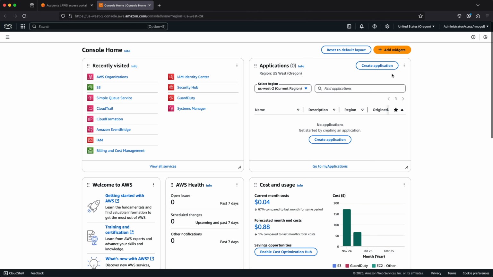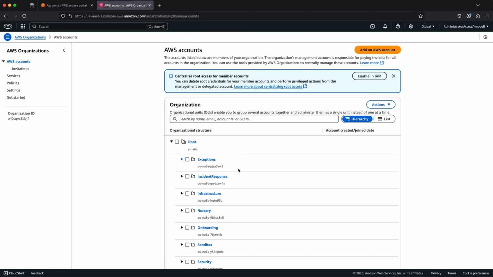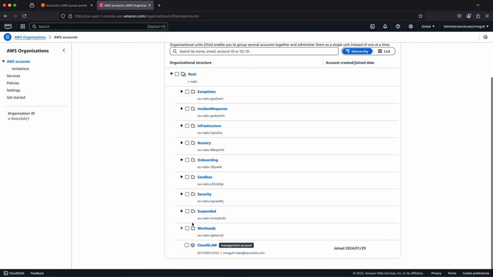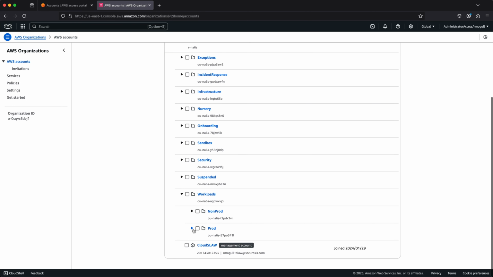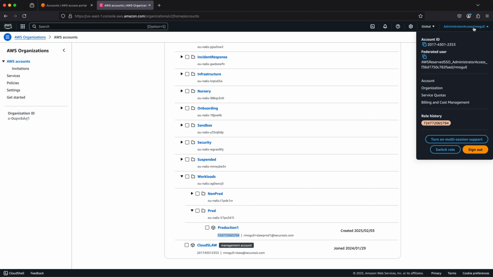Now, here you can do one of two things. As you've seen, this should be on your pick list from your role history. Remember, that is that production one account. If you don't have that in your role history, you can just go to Organizations. Within Organizations, go down to workloads, prod, and get the account ID right there. Because we're in our management account, it's available right there. Then copy that, and from there, go to switch role and enter that information in.